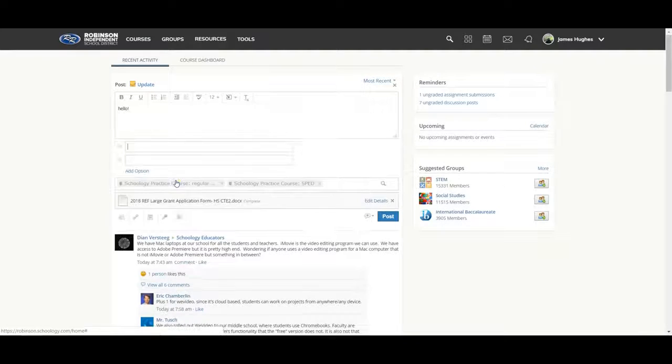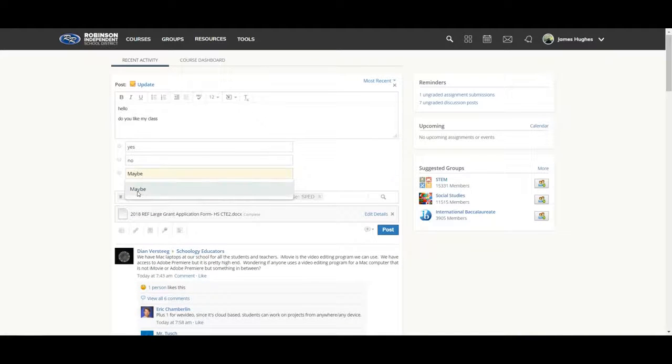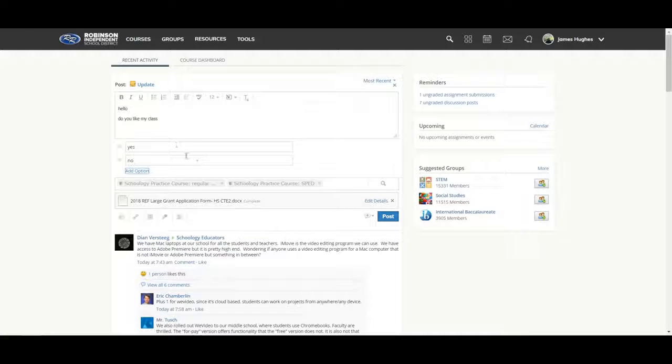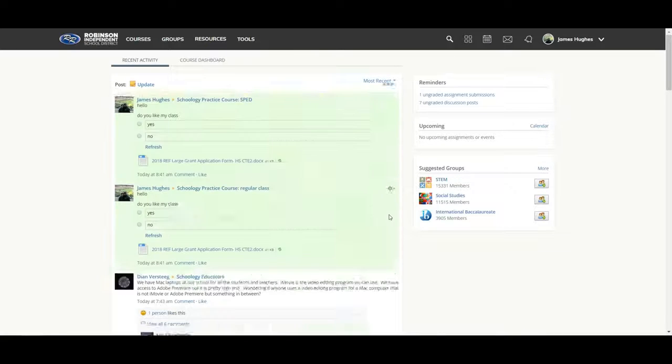And then finally, if I want to post a poll, I can post any kind of poll I want. If I want to add an option, I can add that in. If I don't like this option, I can always take it out. Remember, you have to have at least two on here, but you can add or take away different ones. Once I'm done, I'm going to post.